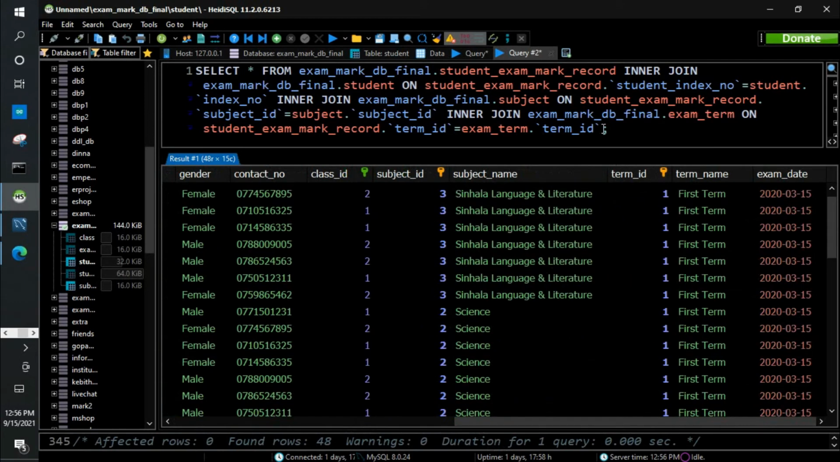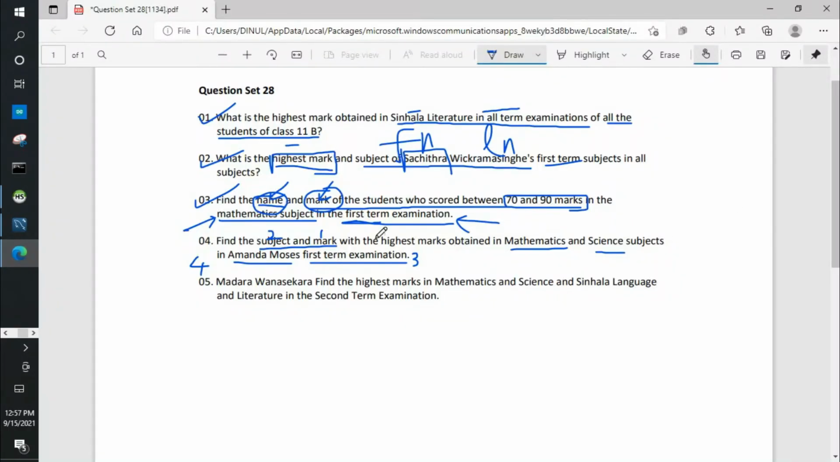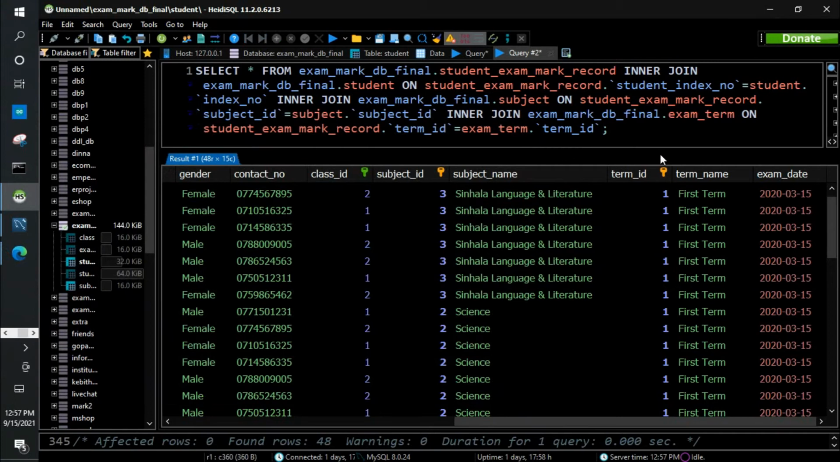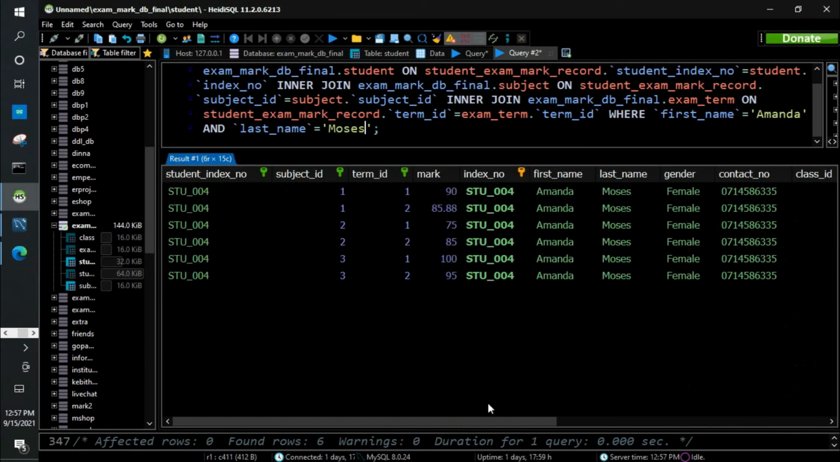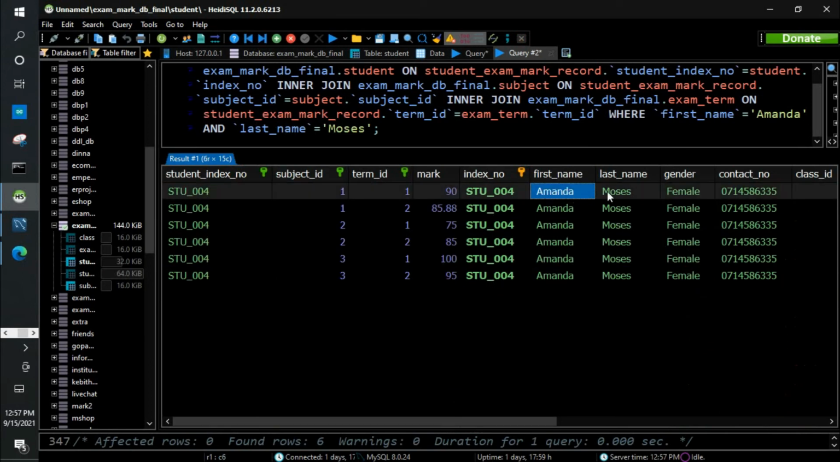Now what we have to do is we have to give the conditions. So my first condition is, let's look at the question again. So our first condition is that the name should be among the names. So their first name should be Amanda and last name should be Moses. So let's check. Okay, now we have all the details of Amanda Moses only.